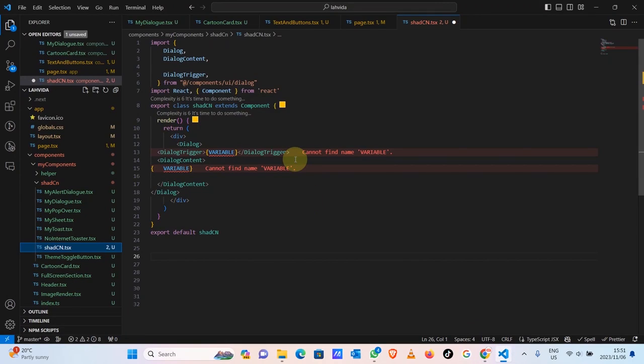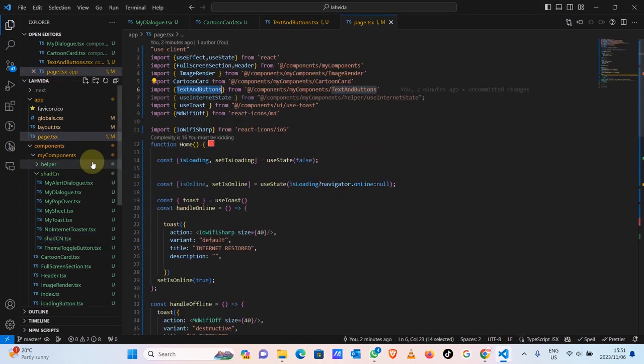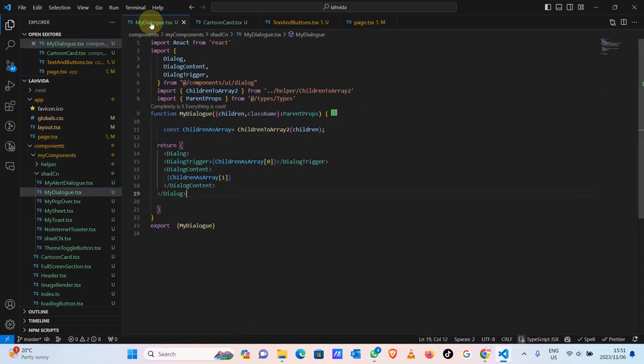Okay, let's go back. This was the code, I think I can even delete it, because I don't really need it. No, I don't need that code. Now what we are going to do is go to my dialog. Inside my dialog, I want to add some sort of a header or a title, which I can do here, before I pass the children.